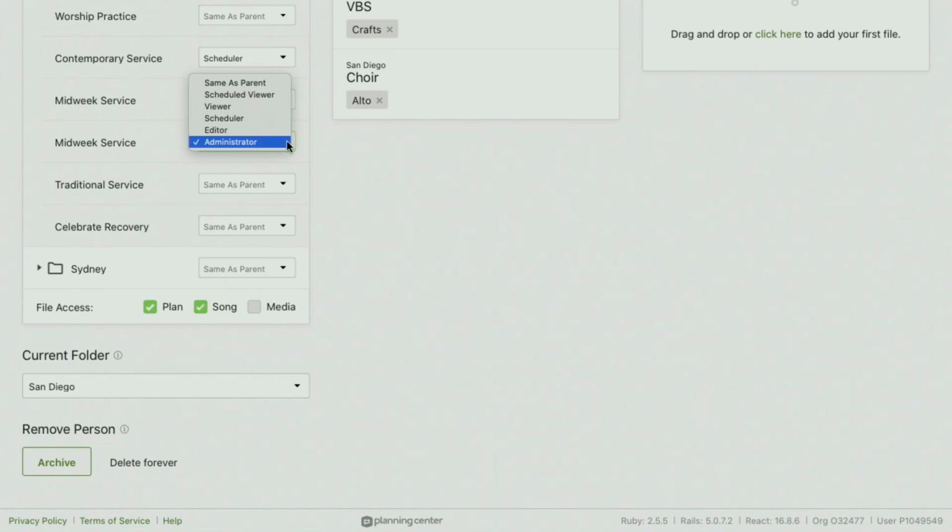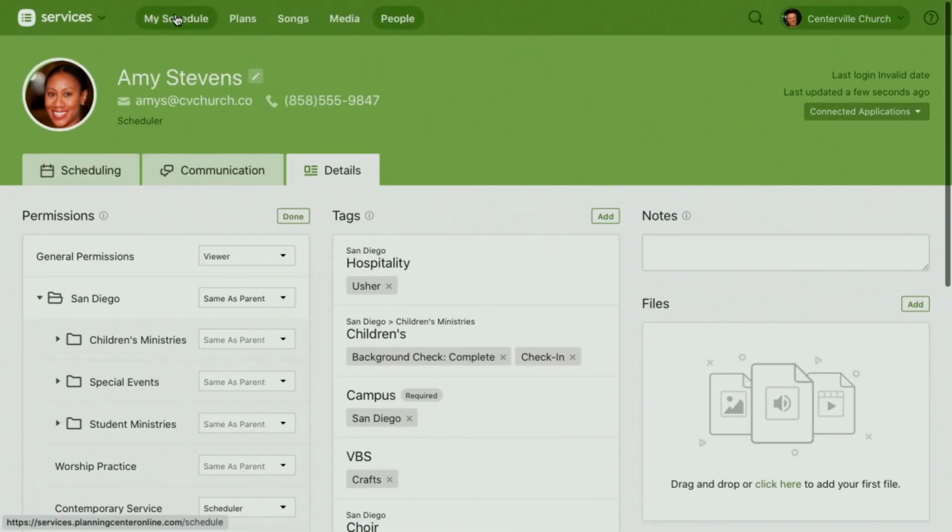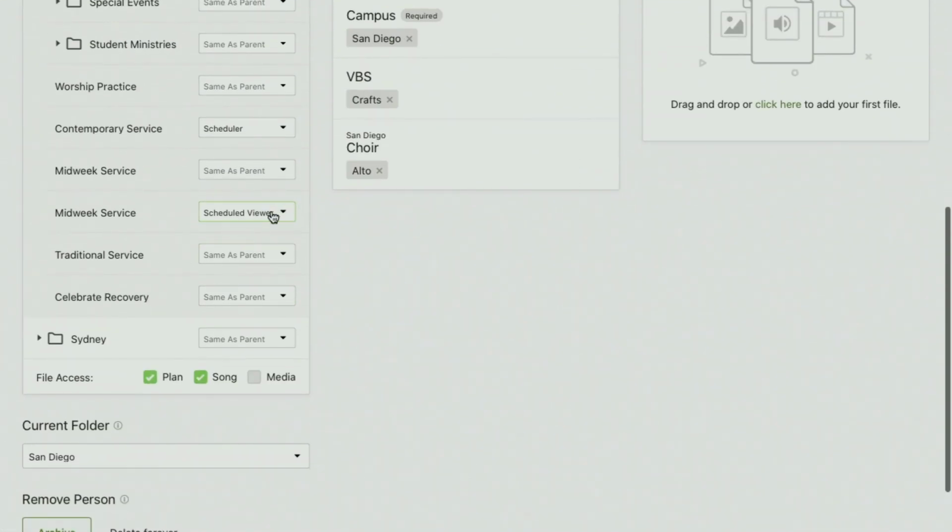So they all build on each other. The first one and the default permission is scheduled viewer. This person can only see what they are scheduled for. If they're not scheduled to it, they don't see it at all. And in fact, they only can see the My Schedule tab. They don't see any of the rest of these tabs, only My Schedule. Next up is a viewer. They can see everything, not just the stuff they're scheduled for.